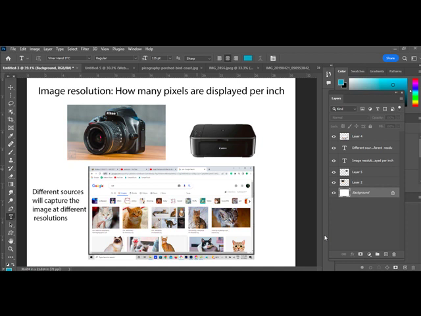So image resolution refers to how many pixels are in your image and then how many of them we choose to display per inch. It's kind of two separate things. You could have an image with 10 million pixels in it, and you can decide to display those 10 million at 72 pixels per inch or at 250 pixels per inch. And I'm going to talk about that in a second as to why you would decide 72 or 250.